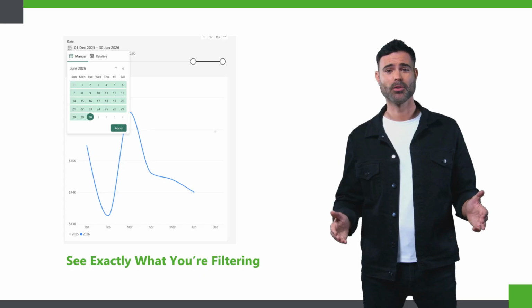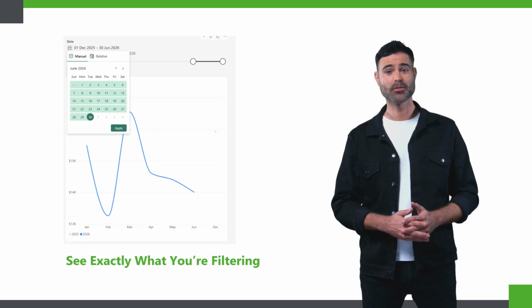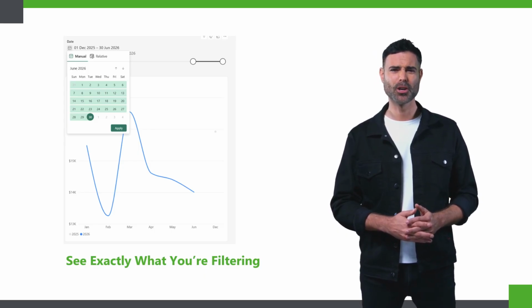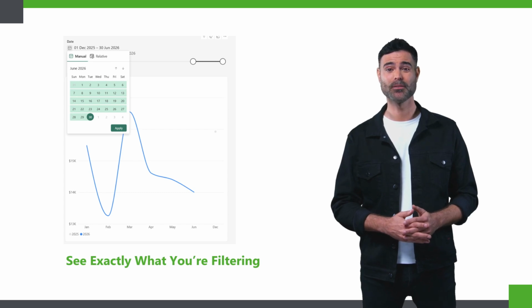See exactly what you're filtering. The Date Picker gives you two summaries, so you can quickly understand both the dates being displayed and the range you selected. You can also customize the slider, calendar button, summaries, and date formatting to match your report design.